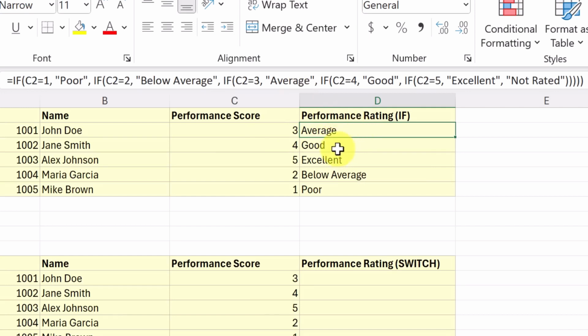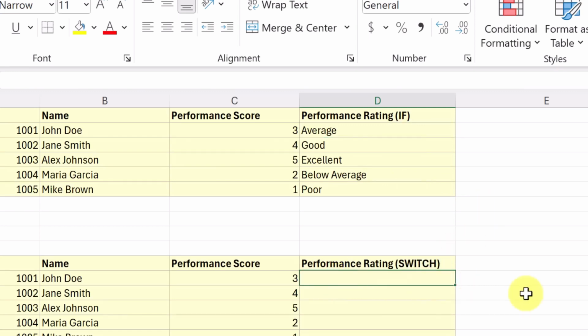In this case, I copied it down. Good is 4, and so on. So it works while it copies down. But now we're going to create the switch, show you the switch function in here. And I just want to show you why it's a little bit more streamlined and a little bit more efficient to use, especially if you're adding to it. So let's go ahead and start this.